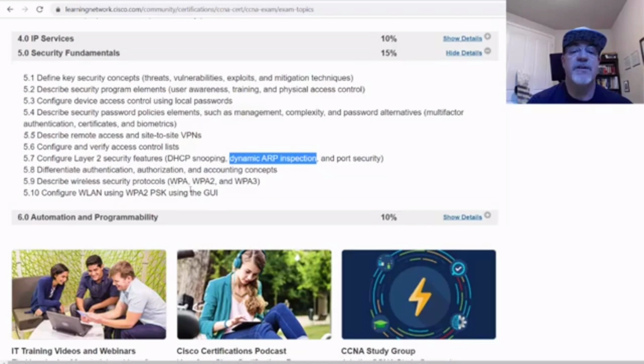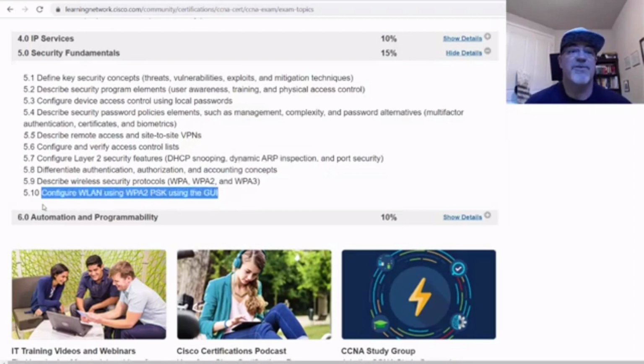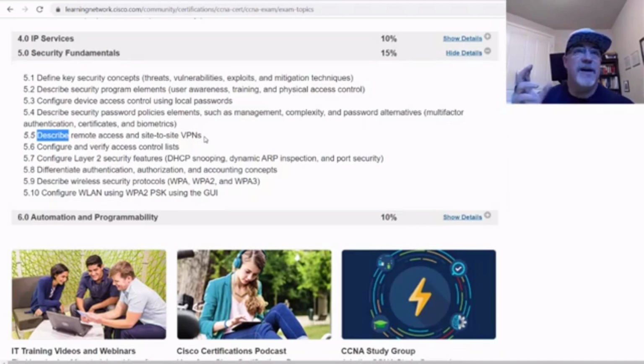Wireless security protocols, WPA, WPA2, WPA3, and configure wireless LAN using WPA2 pre-shared key using the GUI. So you still need to know how to use the GUI to configure a wireless router. All right. What else? You need to describe remote access and site-to-site VPNs, but it doesn't say that you have to know how to configure GRE, like you had to for GRE VPN tunnels in the previous CCNA.